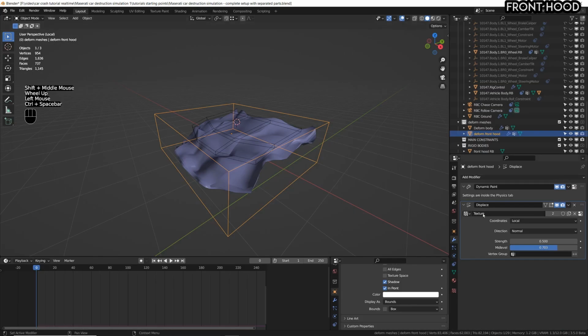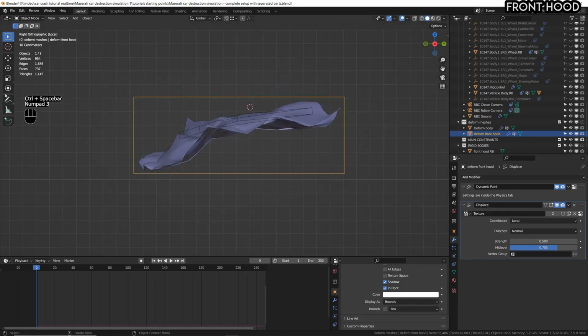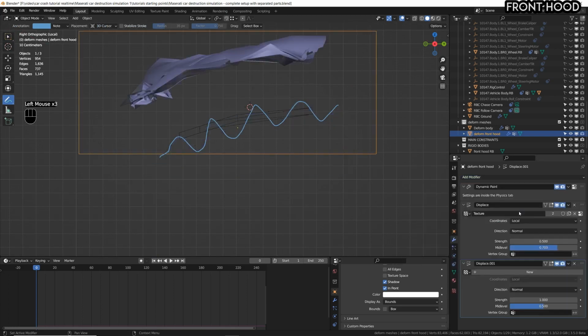The first displacement is responsible for the deformation that happens in this direction, like this, only vertically. Instead, I'm going to create a new displacement. I am working in the deform mesh, pay attention. This second displacement is going to be responsible for the deformation that pushes the geometry inside, like this. Just to have clear ideas, I'm going to rename the first one displace vertical deformation, and the second one front deformation.